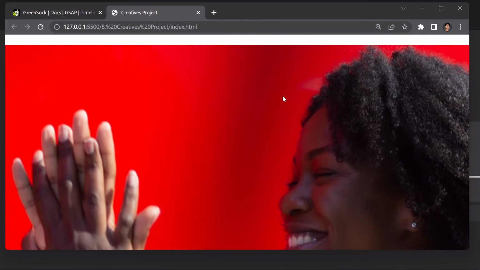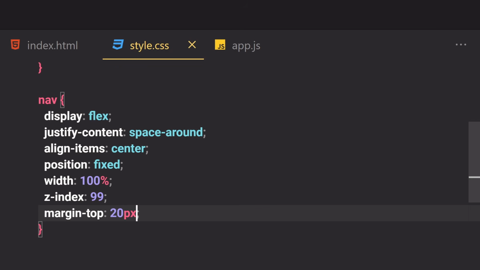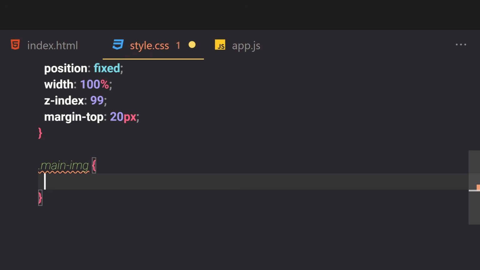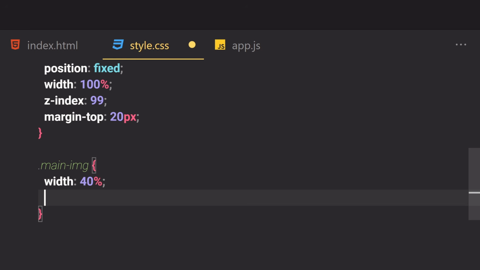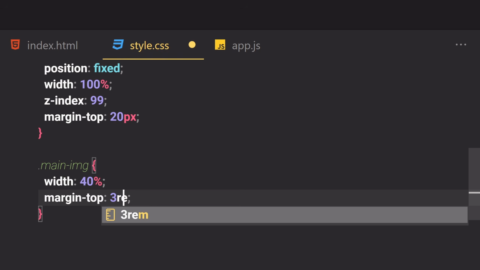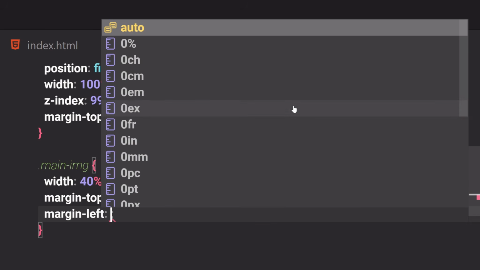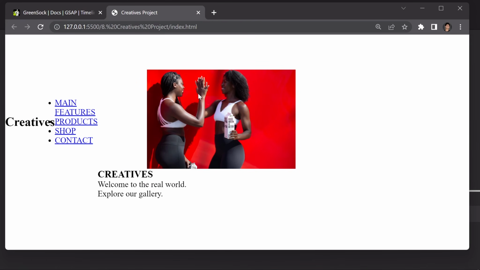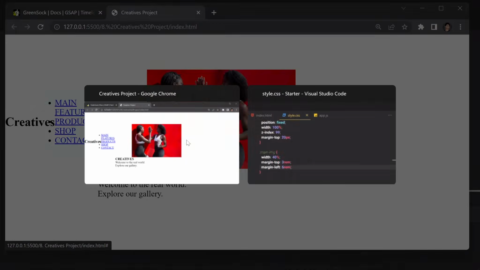This image is taking the entire area. Let me select that image first so that we can work with our project. I'm going to write main image, and give it a width of 40%, and the margin for the top will be set to 3 rem. Margin for the left will be set to 6 rem. Okay, so if you save that, this is how it looks, and this is how our main creative navigation looks.